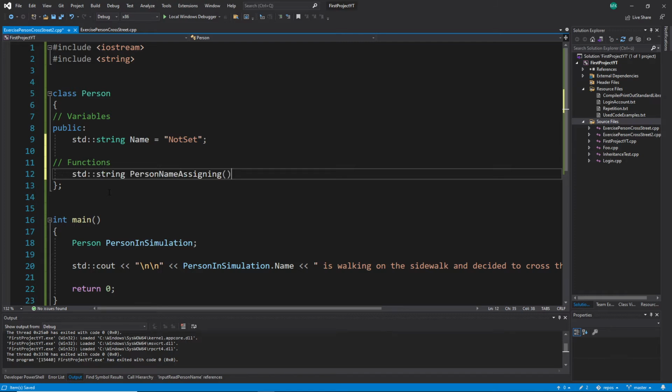All right, so I assign it. So I create a function with a return type string. I don't know if I really need a string as a return type, but we will see it later. And then I create a function name, person name assigning, which means we want to assign here this name, right? And this is a function. And when I make it this far, it's called a declaration. And the point is, wait a minute, why would I stop here?